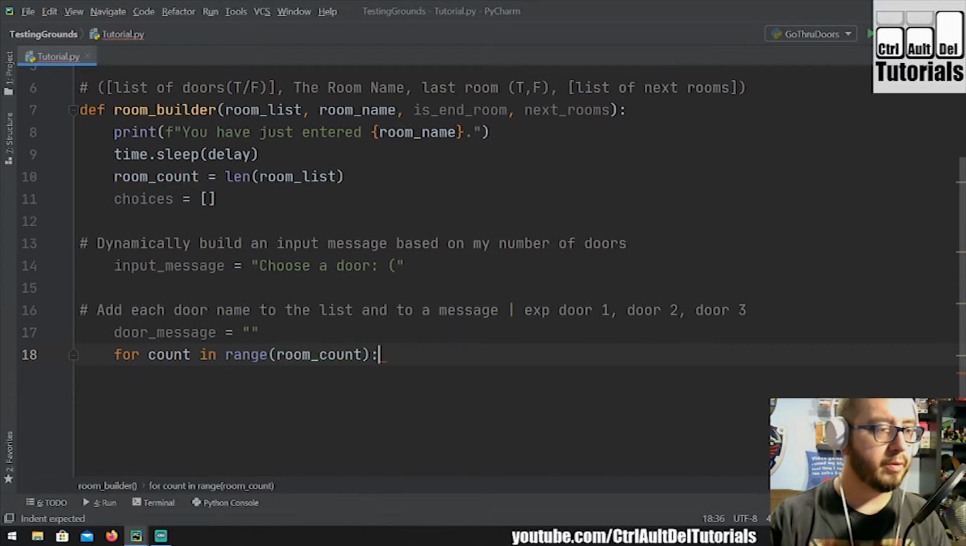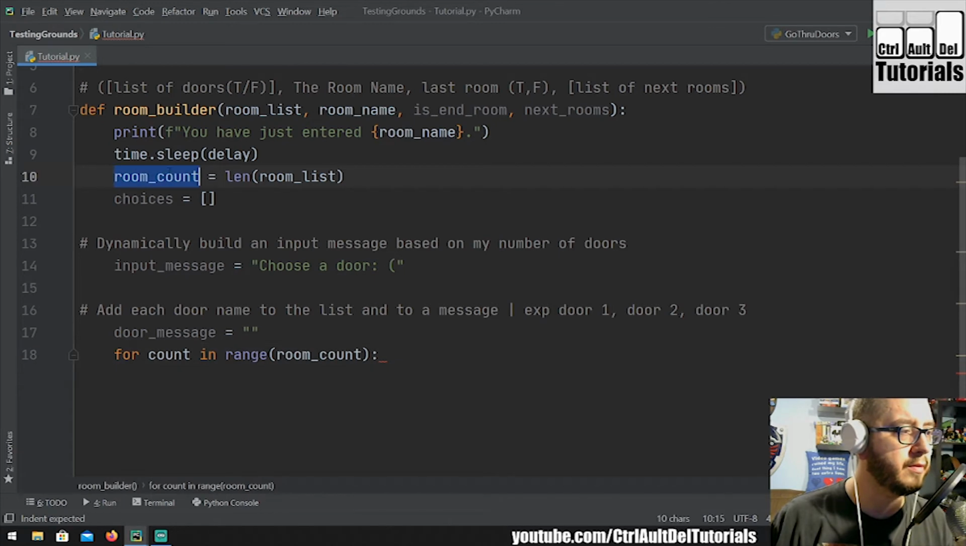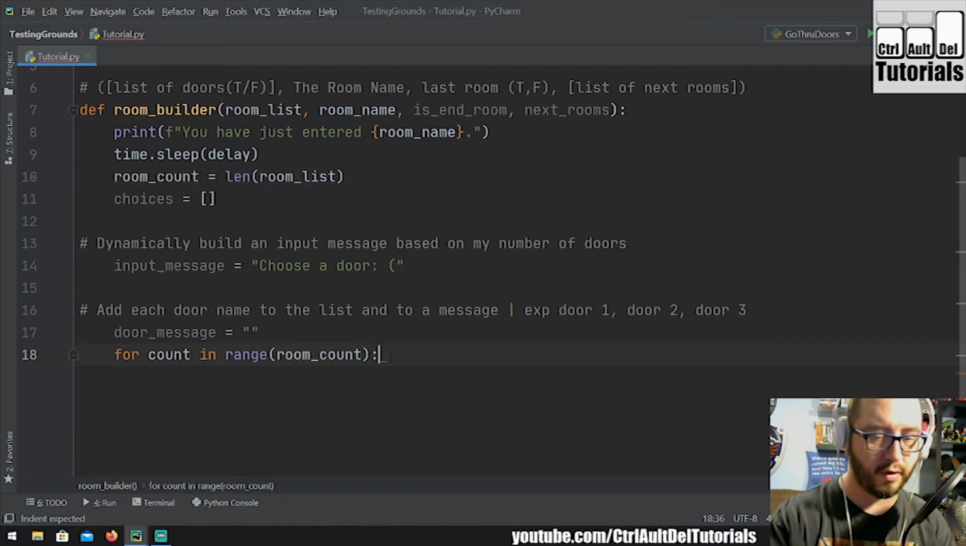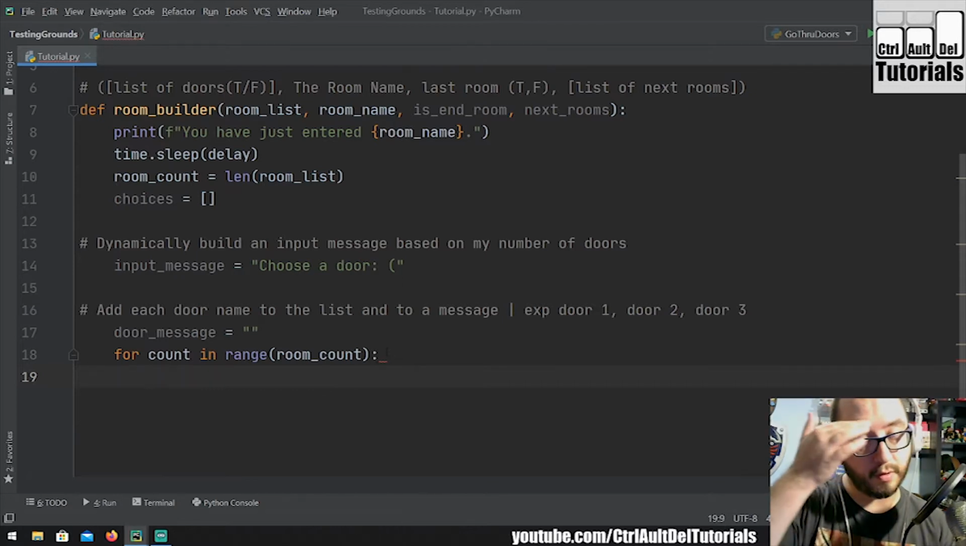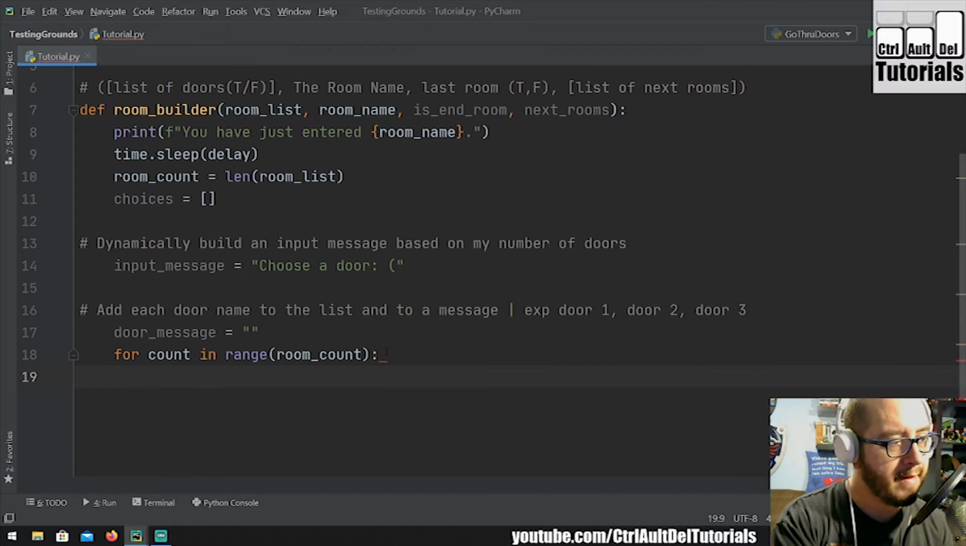Okay. We always end in a colon. So this is the room count. However many things are in my list are going to populate a room count number, and I'm going to use that as the range for creating this part of my loop. Okay, so remember we should be indented here. If you're not indented, you probably forgot your colon on the end of your for loop condition.